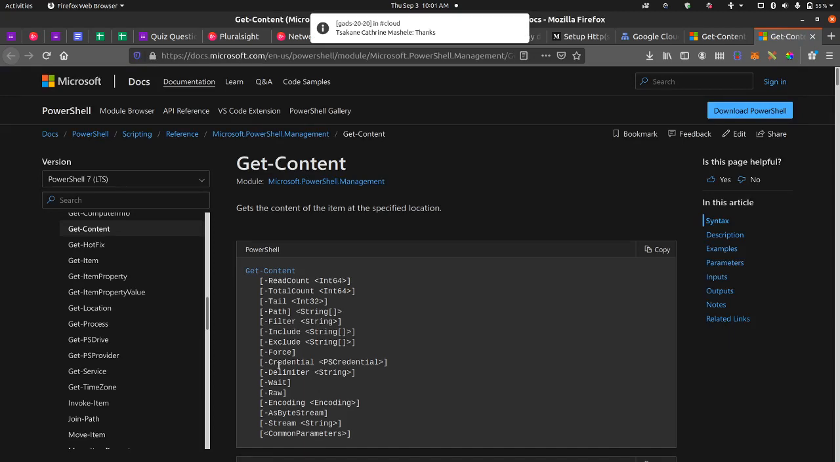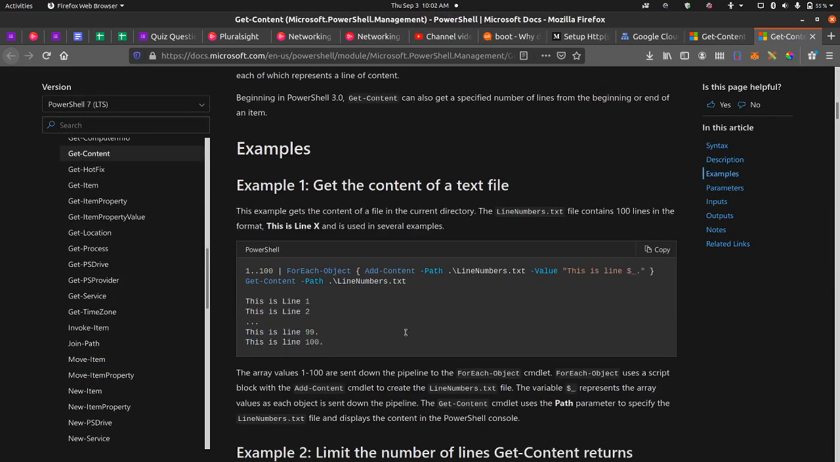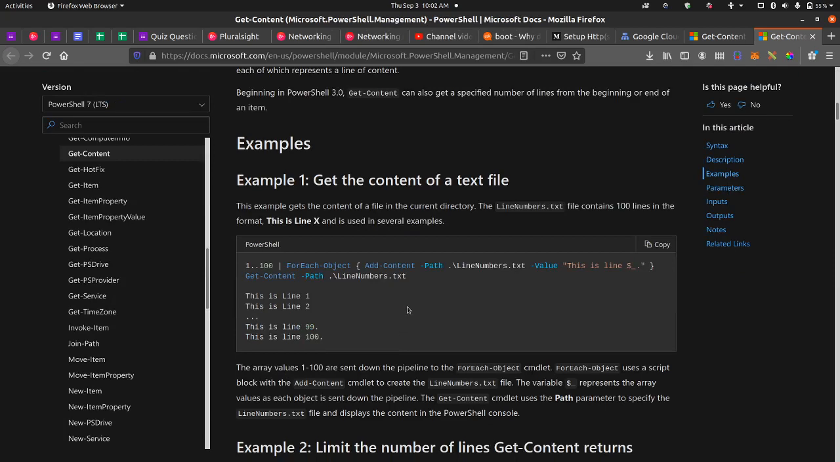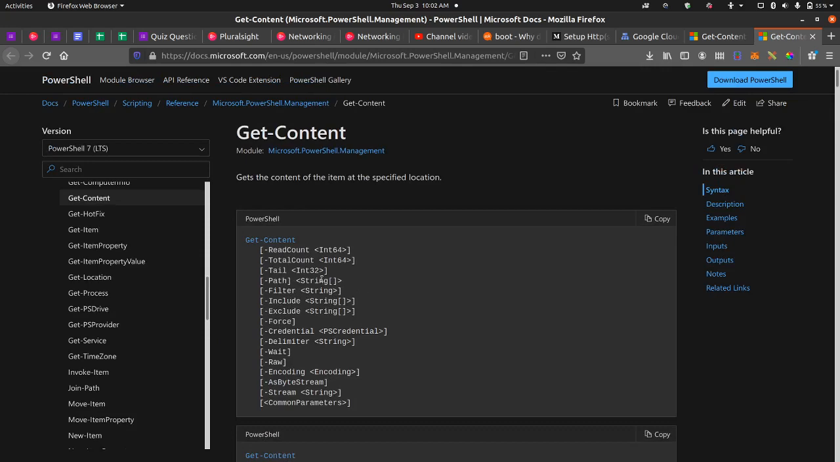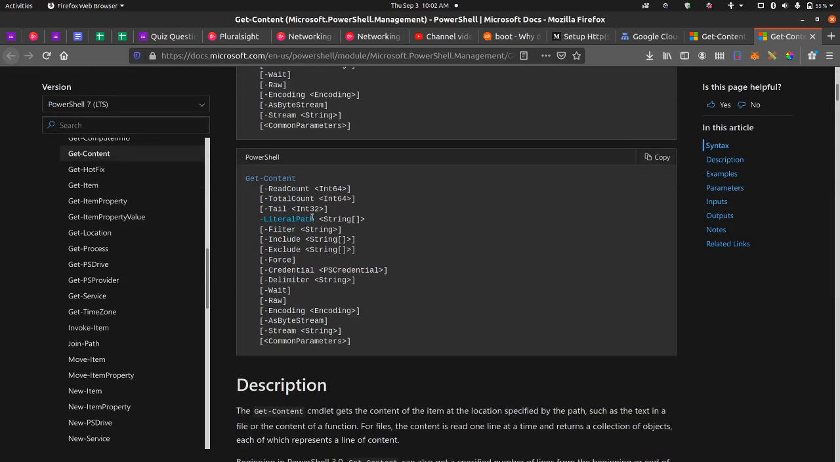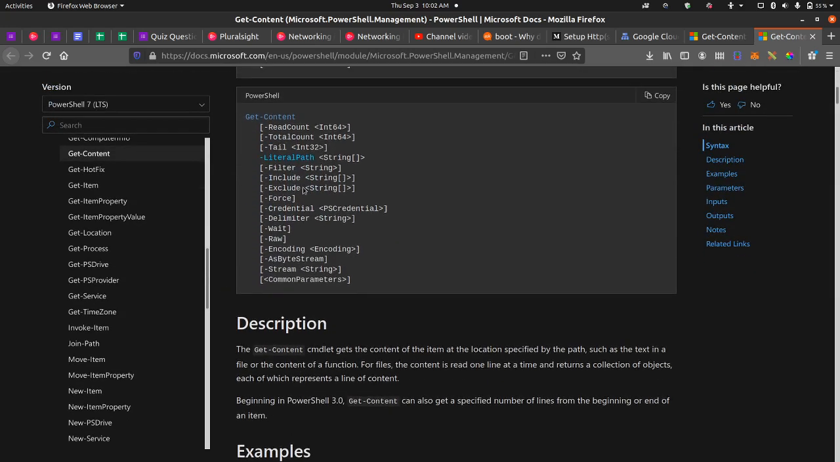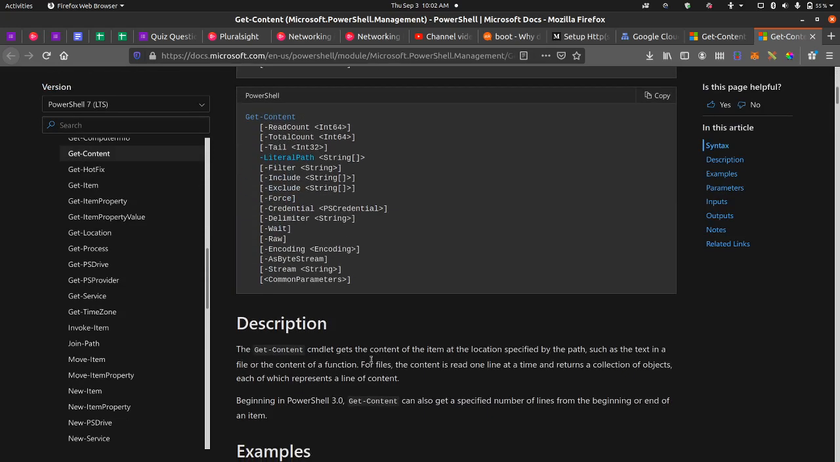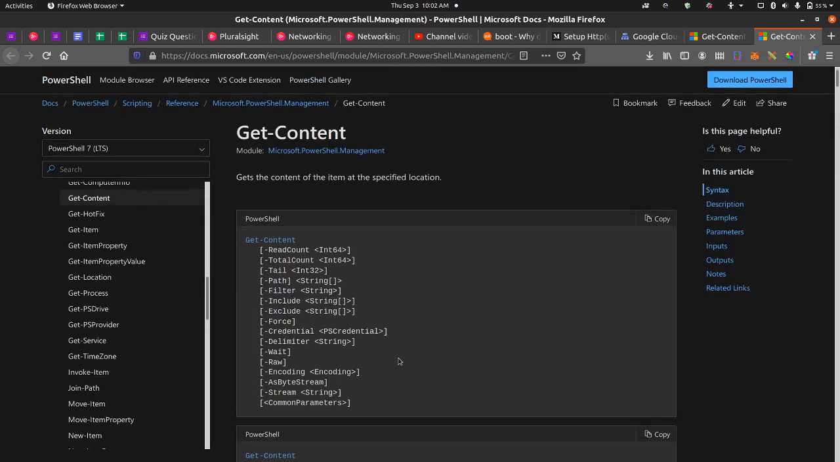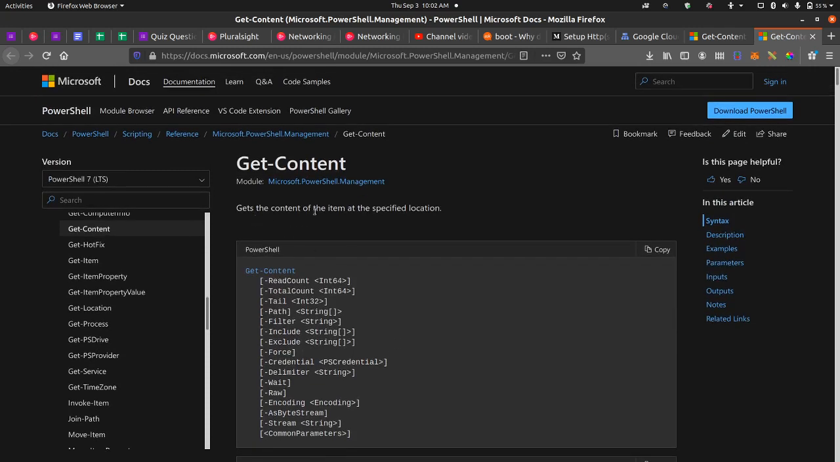Let's see what it offers us. And there you go. A comprehensive documentation for Get-Content. Now we're going to find how to run Get-Content. The syntax, this is the literal path. The first one, you don't need to state a path, but I want to give a path and then get the contents of that path. So what does Get-Content do? Gets the content of the item at the specified location.